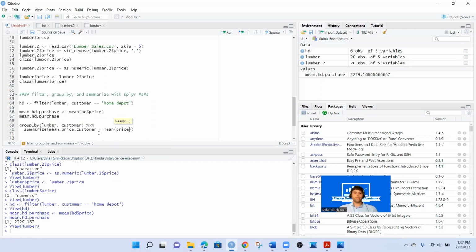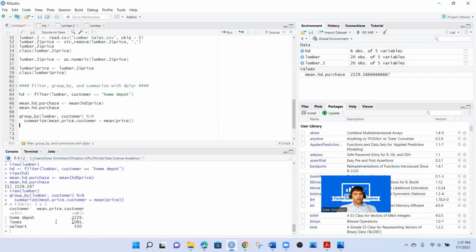So that might be a little bit complicated, but I'll walk you through it. So again, we're grouping lumber by our customers, and then we're creating a new column called mean price per customer, where we're finding the mean price after we're grouping our data. And if we run lines 69 and 70, we find that we create this mini data frame, data frames working in dplyr called tibbles. It's just another formality of the dplyr package, but we have 2 columns. It's called customers, and then we have the mean price per customer.